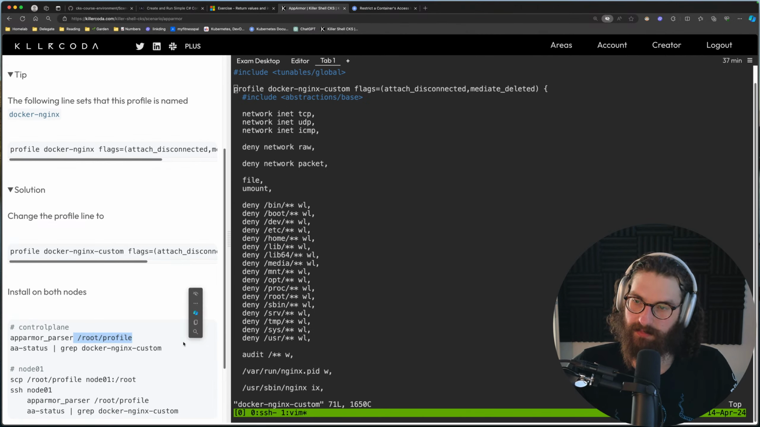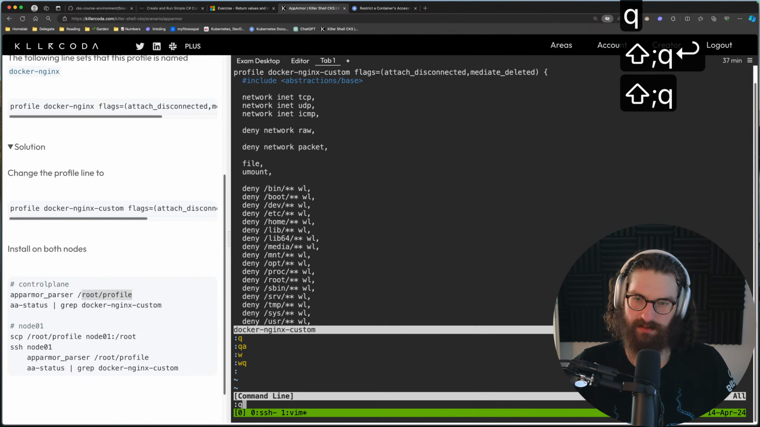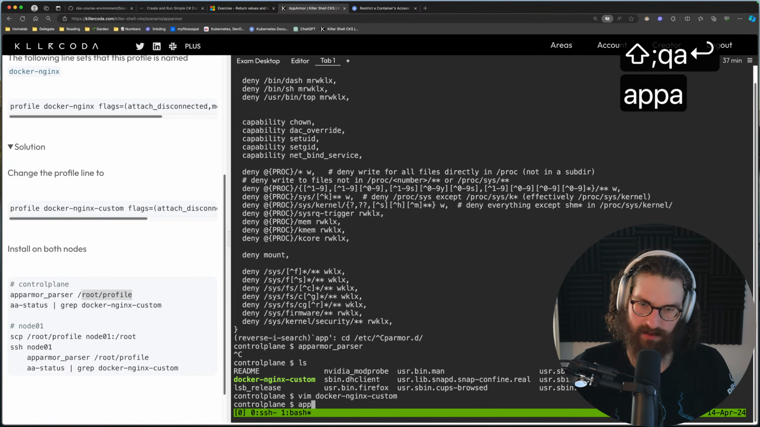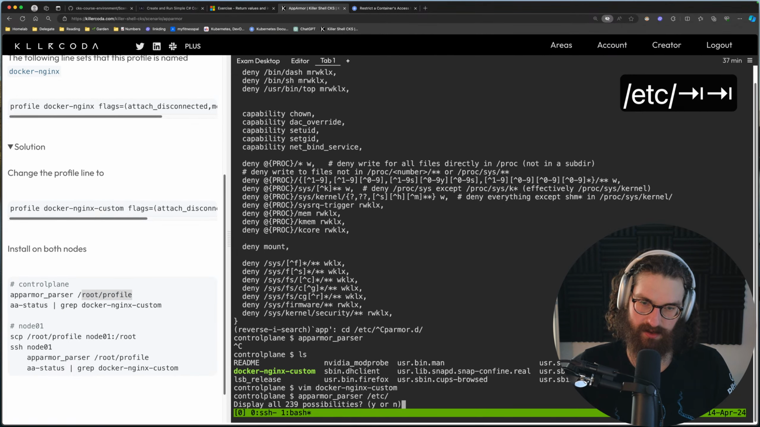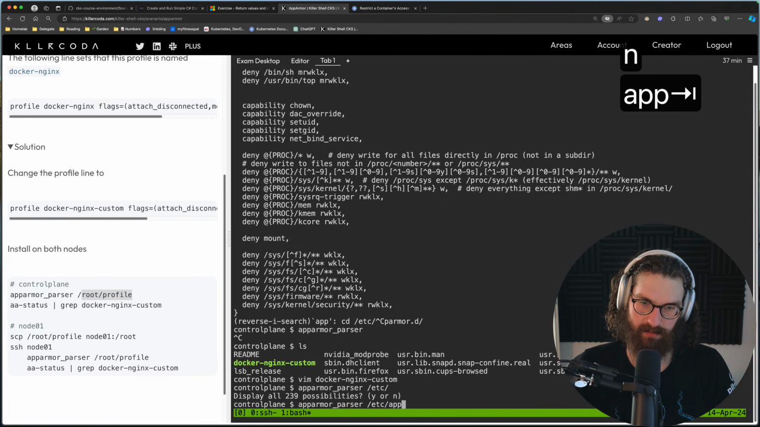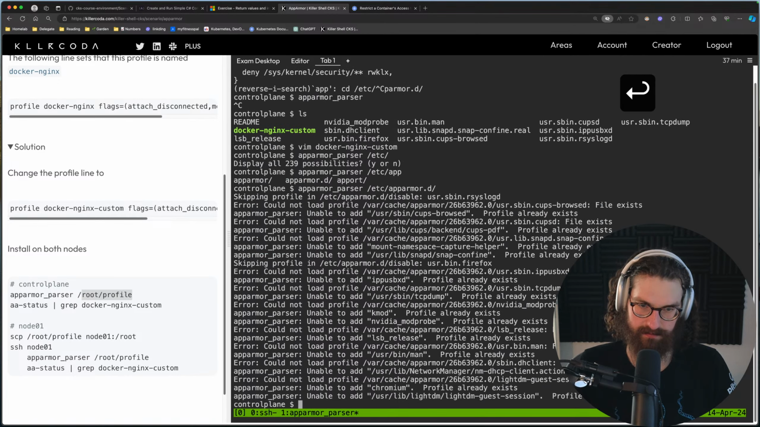Oh. Wait, you have to give it the directory? Really? Is that what I was doing wrong? apparmor_parser and then /etc/apparmor.d. Okay, so now it added it.